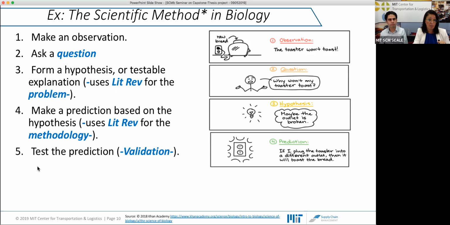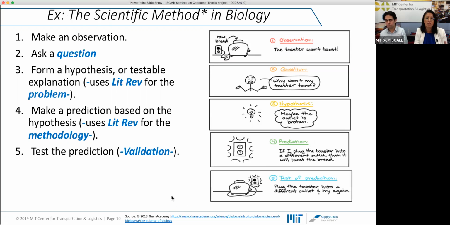Fifth step, test the prediction. This is the validation, right? Based on number 4. In this case, the way of testing the prediction will be to plug the toaster into a different outlet, and then try again and again in order to see if the problem was the outlet or the toaster. Or maybe because I don't know how to interact with the toaster, right? Or maybe there is another kind of reason that is so exogenous to our context that we don't even know, and we need to discover what is going on, right?